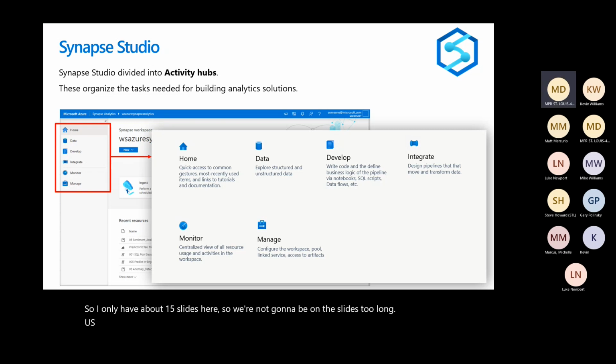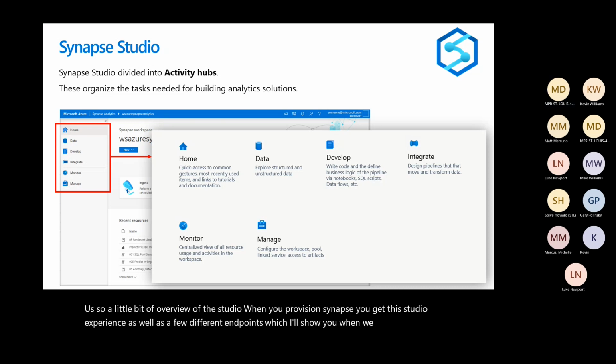So a little bit of overview of the studio. When you provision Synapse, you get this studio experience as well as a few different endpoints, which I'll show you when we get it out.